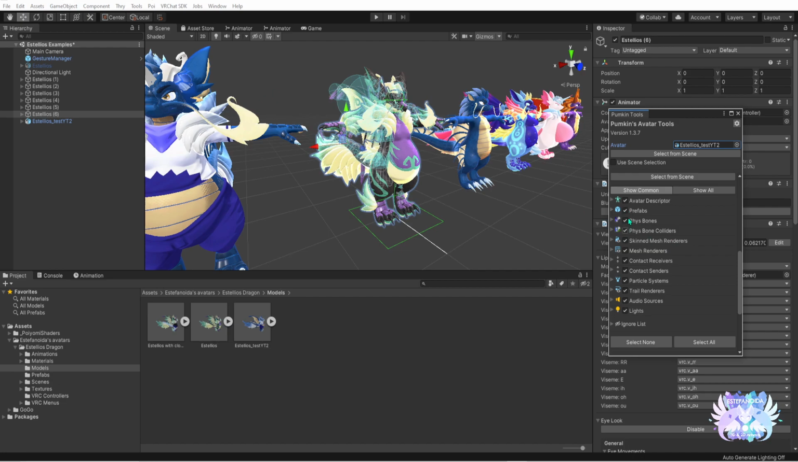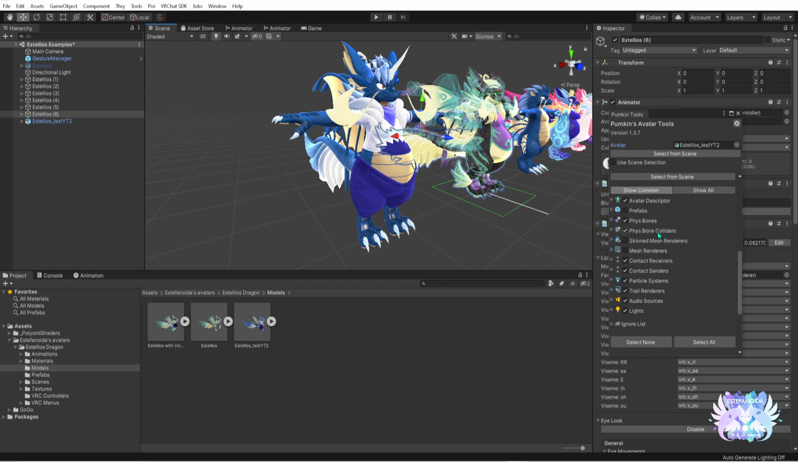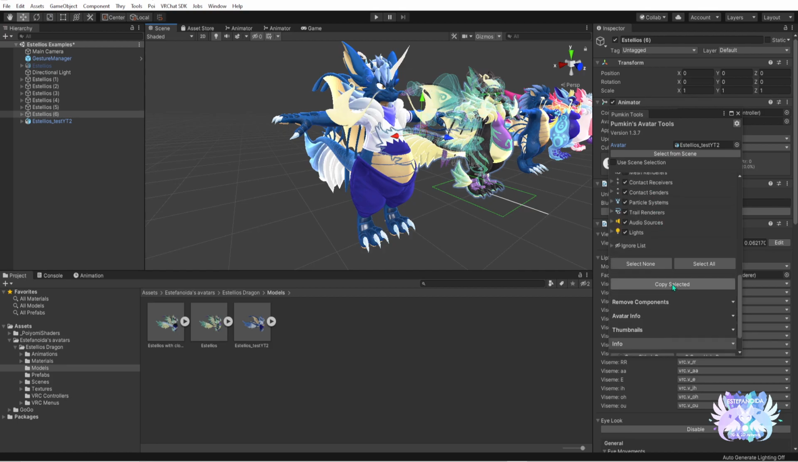So we're gonna remove a couple things like prefabs, skinned mesh renderers and mesh renderers. We want it to copy everything else that this one has to our new dragon. So we're gonna leave it like this. We're gonna scroll down and then click copy selected.